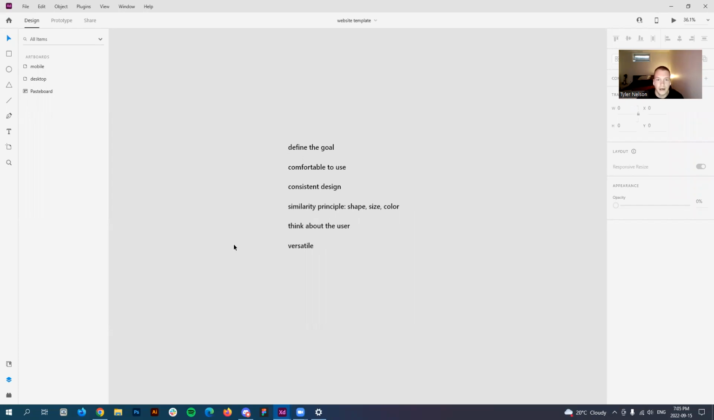Okay, so I'm actually working in Adobe XD. I have kind of transitioned to Figma as well, but I still feel a little bit more comfortable in XD, so that's what we're going to use today.